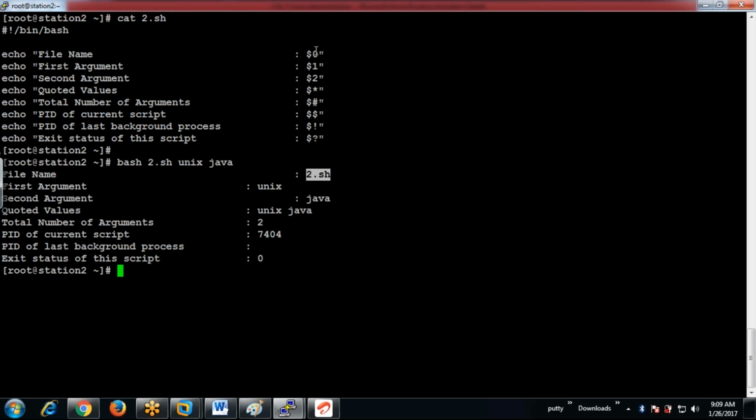So here $0 is replaced by the script name. The first argument $1 is replaced by Unix, $2 is replaced by Java, quoted values $@ is replaced by Unix Java, and the $# is replaced by the total number of arguments, that is 2. Java Linux. The $$ will be printing the PID of this process.